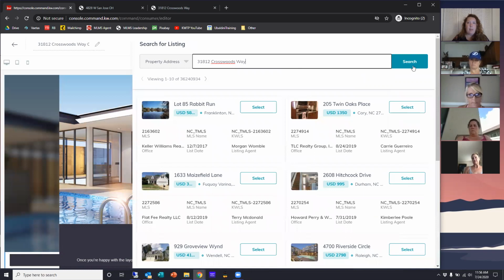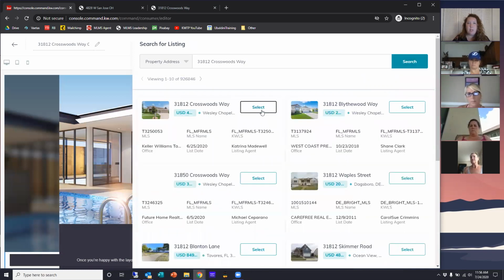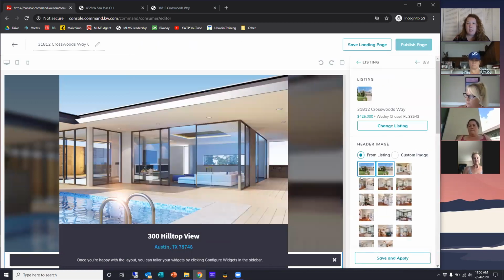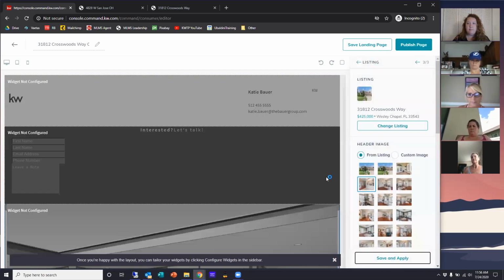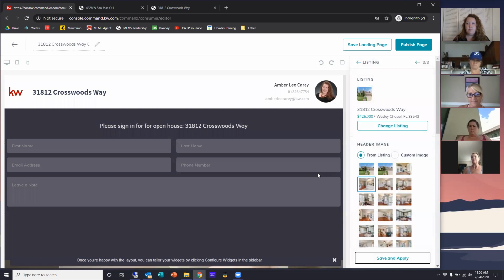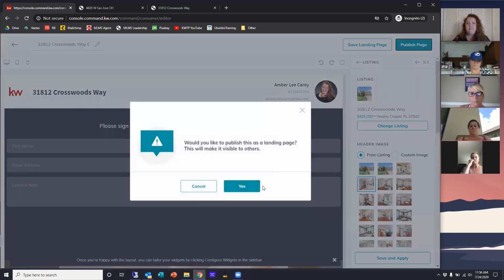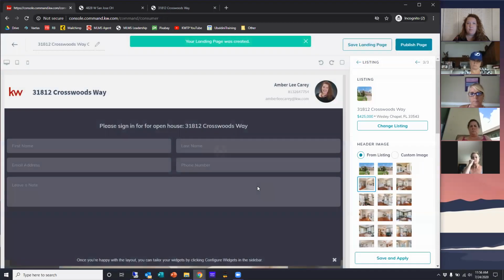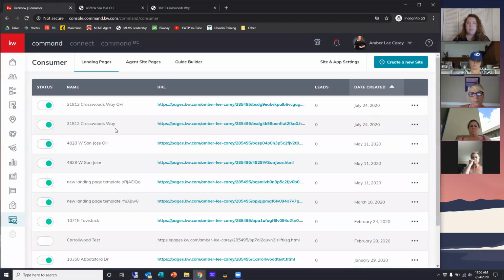I'm just going to pop that right in. I'm going to select it. I'm just going to, let's pick a different picture here for fun. There we go. So you'll see I've got my listing in here and now I'm ready to publish it because I've customized all of my widgets. So now I have two of them here, Crosswoods Way and Open House.